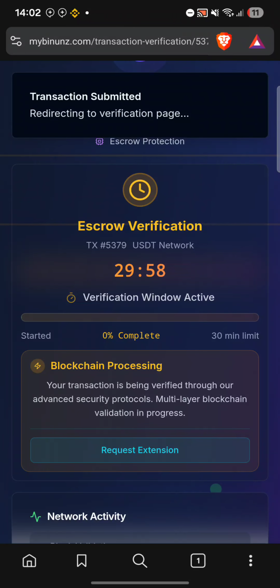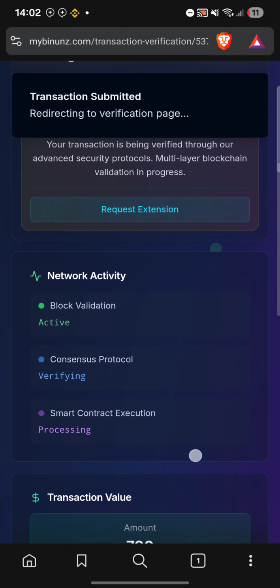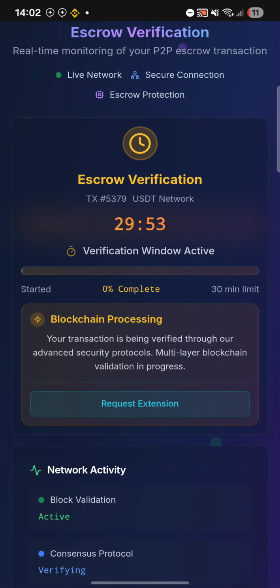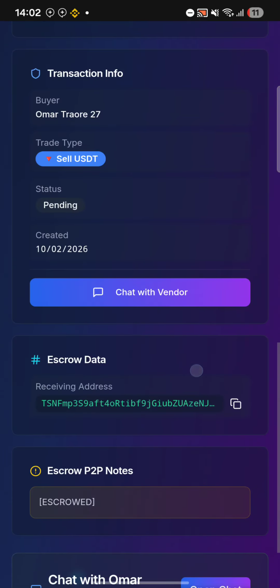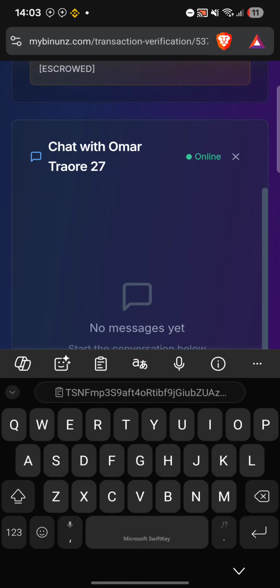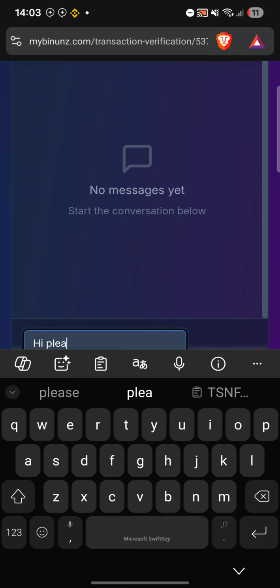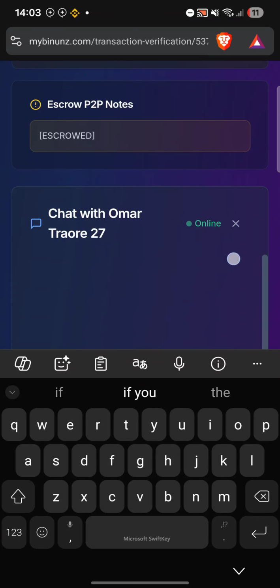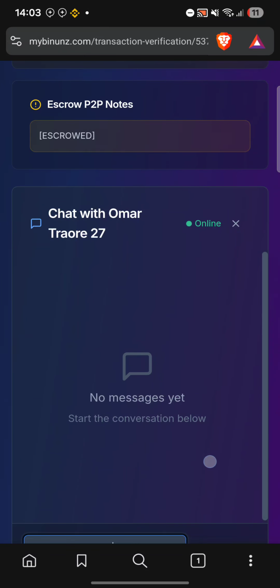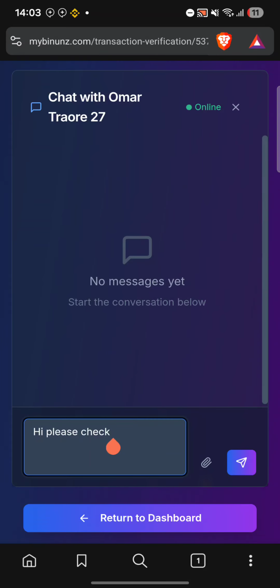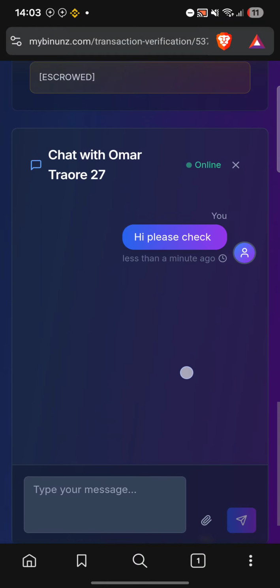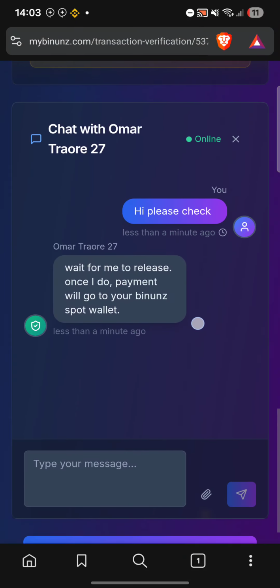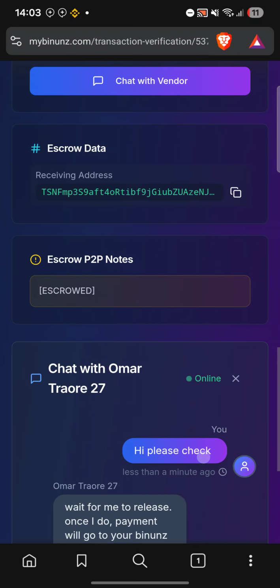Okay, it's beautiful, just like that. So now you see the trade has been submitted. So now what I need to do is to text the vendor, hi, please check. Okay guys, so I will do that and then click on send. So I'm waiting for the vendor to, okay, you see the vendor has replied, wait for me to release once I do the payment.